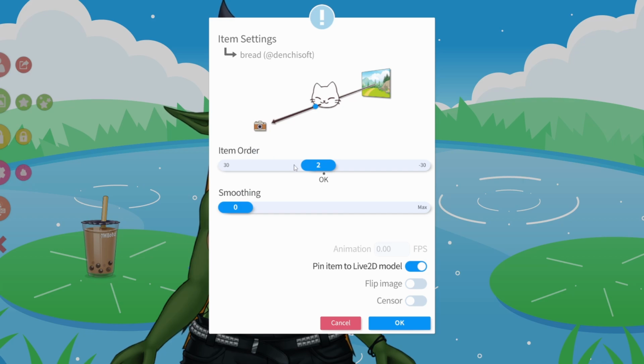So this is an item order. Putting it this way will be behind your model. Putting it this way will be in front of your model. And this helps layer items. So if you're using a whole bunch of items in your scene, be mindful of the order they're in.